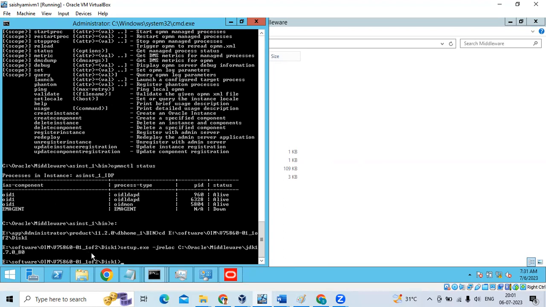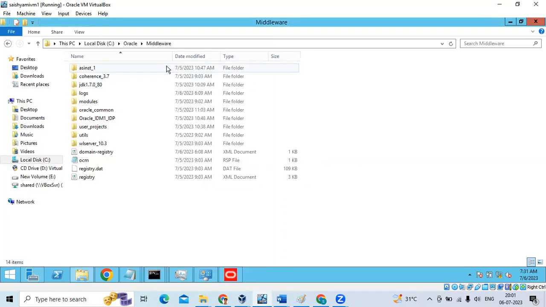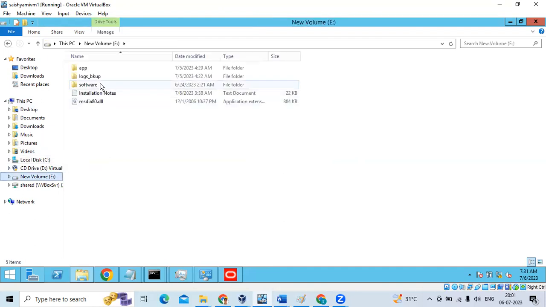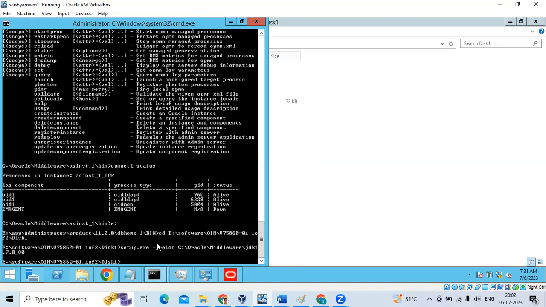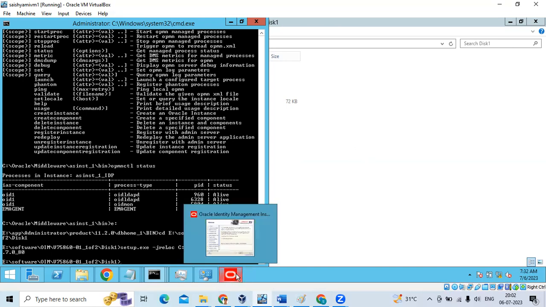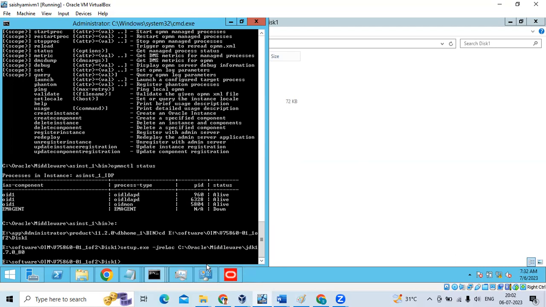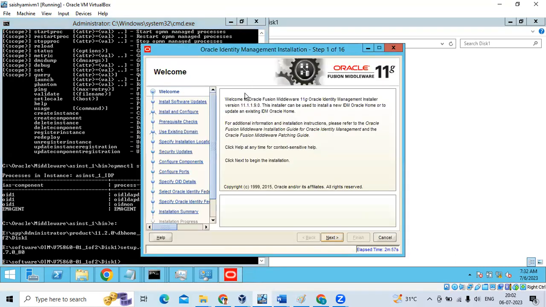Here I've navigated to disk 1 for Oracle Identity Manager. Within disk 1 you see the setup.exe, and I'm going to call it with the command -jreLocation, referring to this JDK within the middleware home directory. That's an important note. Once we do this, you wait a couple of seconds and the installer should pop up, as you can see here.